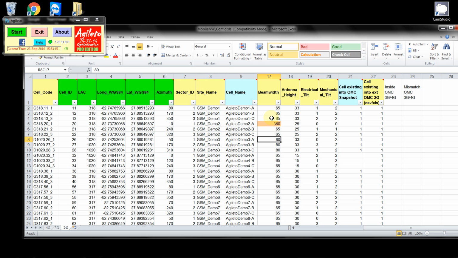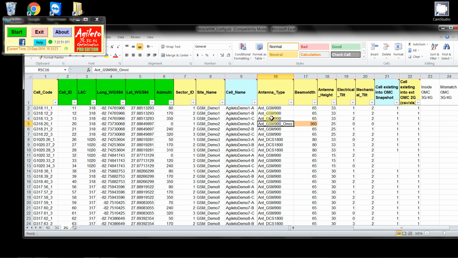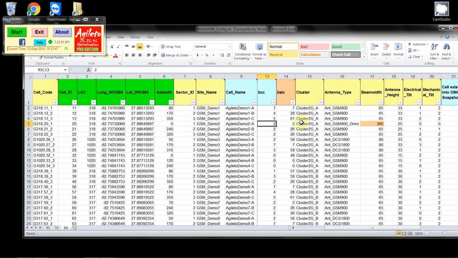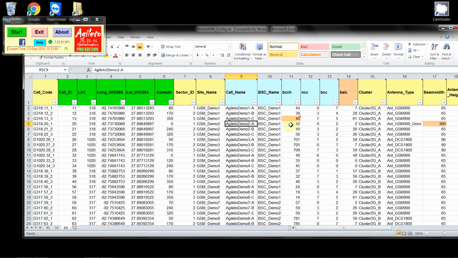But if you put here a value of 360 degree, meaning omnidirectional antenna, in this case it will be displayed like a circle in both MapInfo and Google Earth. So take care about this information. If you want to see the omnidirectional antenna, you need to fill in the data properly with 360 degree as the beam width of the antenna. Okay, so more or less this is something that we already browsed on 2G.